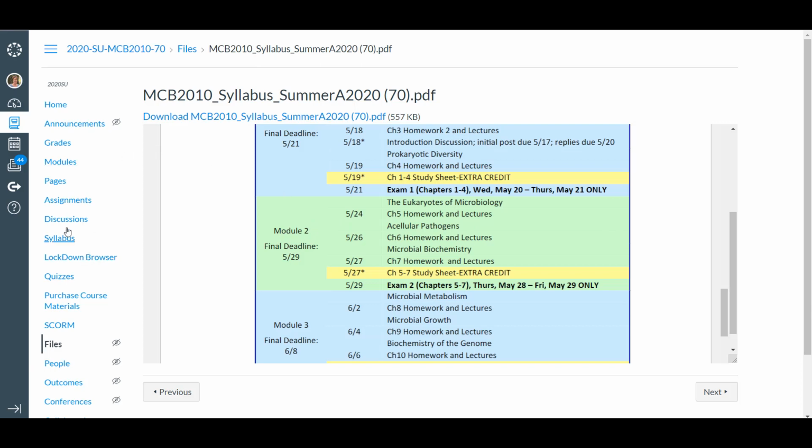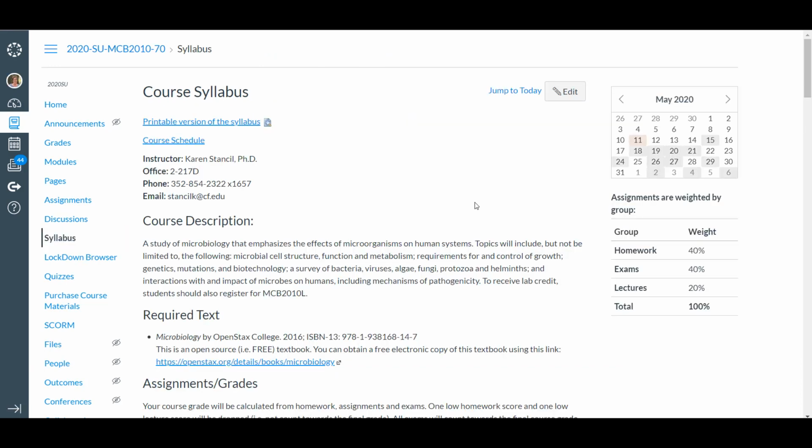If I look over here in the left-hand navigation, you can also click on the syllabus link there. The same information is located here as what we just saw. You can see my contact information is located at the top. The best way to contact me is by email. I will try to get back to you as quickly as I possibly can when you email me. Again, that is the preferred way to contact me.